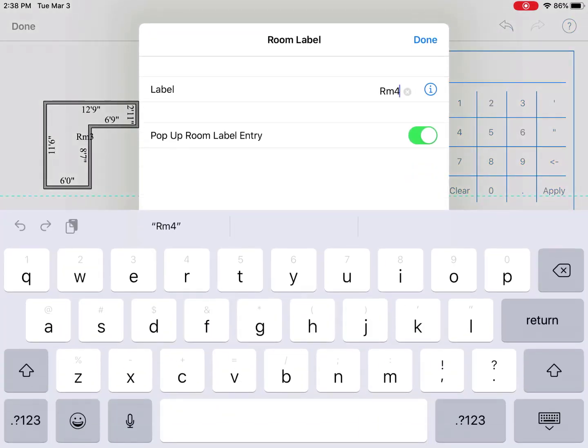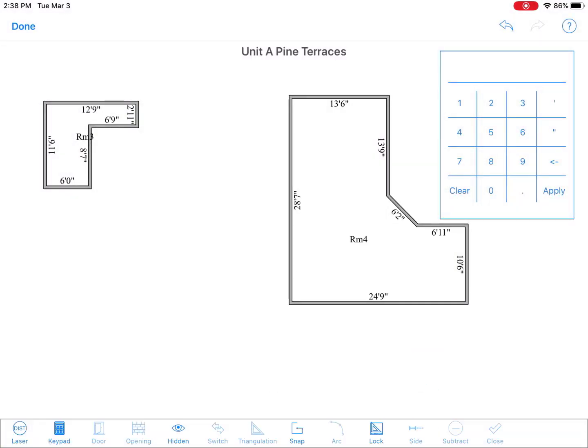In this way, we can easily draw open concept areas for our multifamily units.